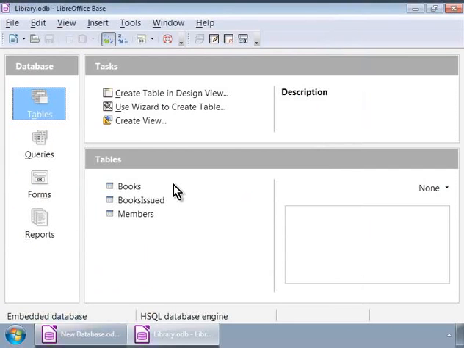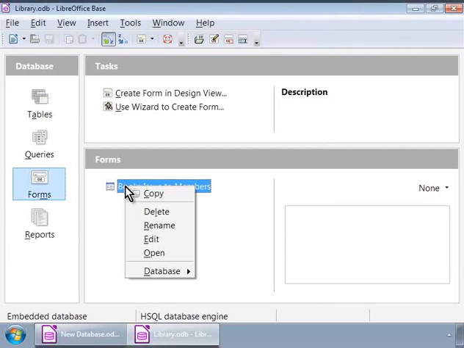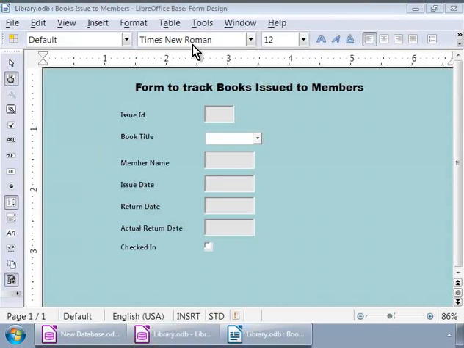Let us open the Books Issued to Members form that we were working with in the last tutorial. To do this, let us click on the Forms icon on the left panel and then right-click on the Books Issued to Members form on the right panel. Now click on Edit. We are now in the Form Design window.